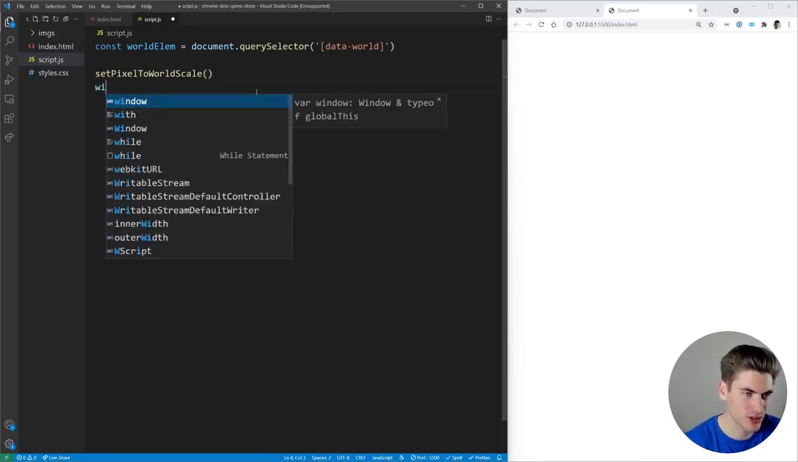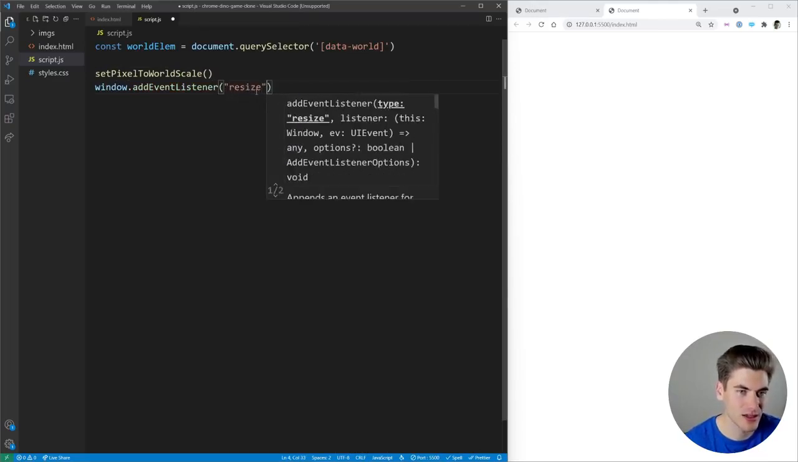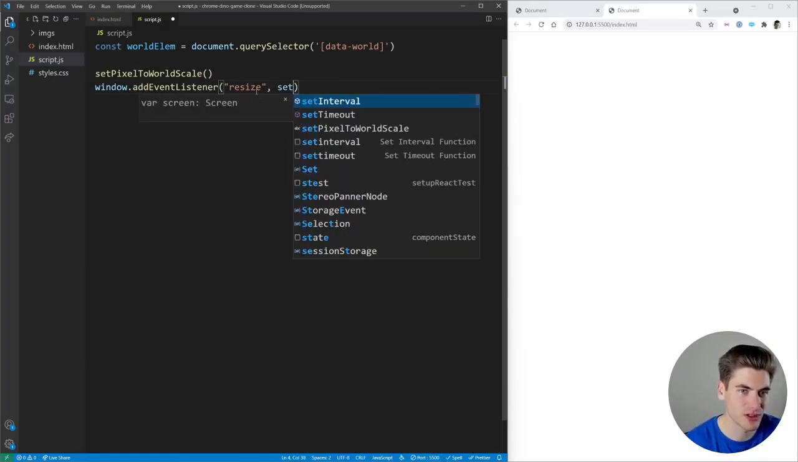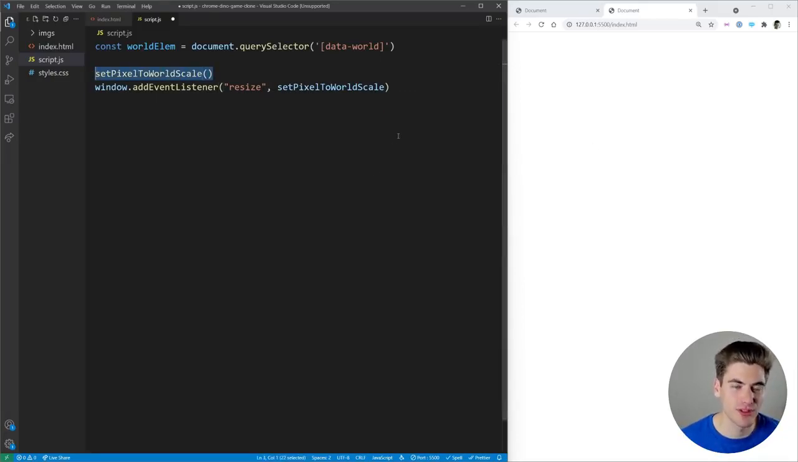We also want to make sure that anytime our window gets resized, so if we add event listener for resize, we also call that same function, setPixelToWorldScale. So every time the pixel size of our screen changes, we want to re-update our world to make sure it's the exact size that we want and it scales properly.